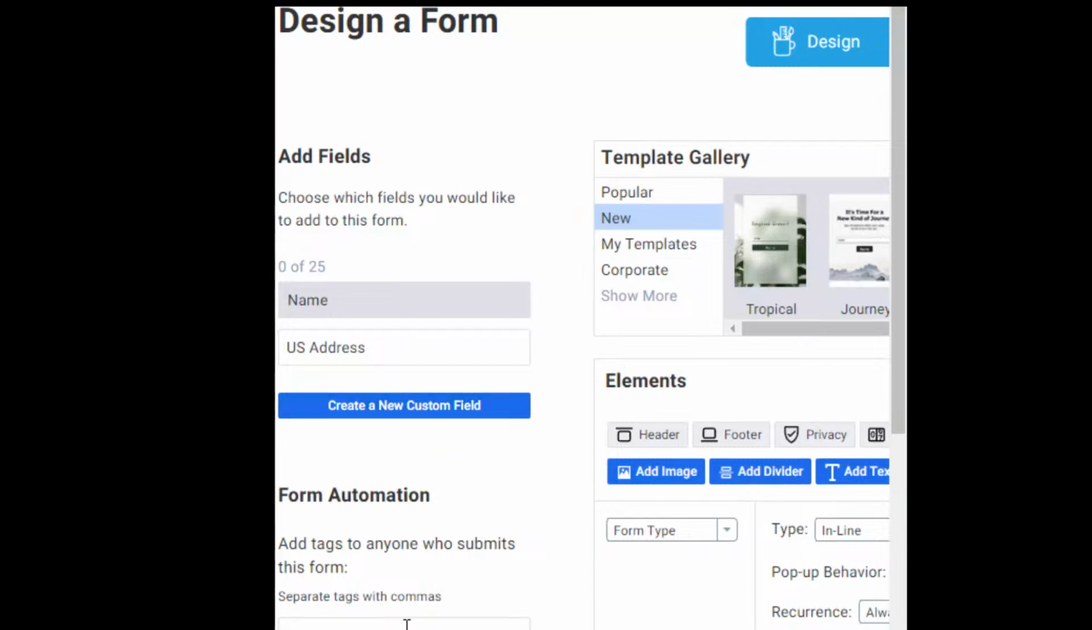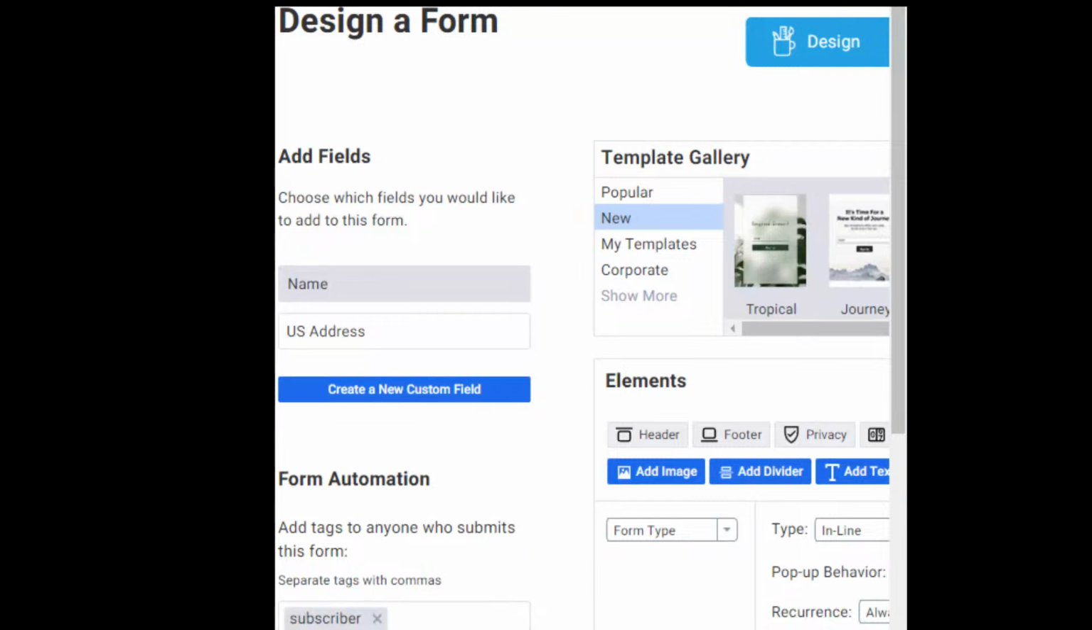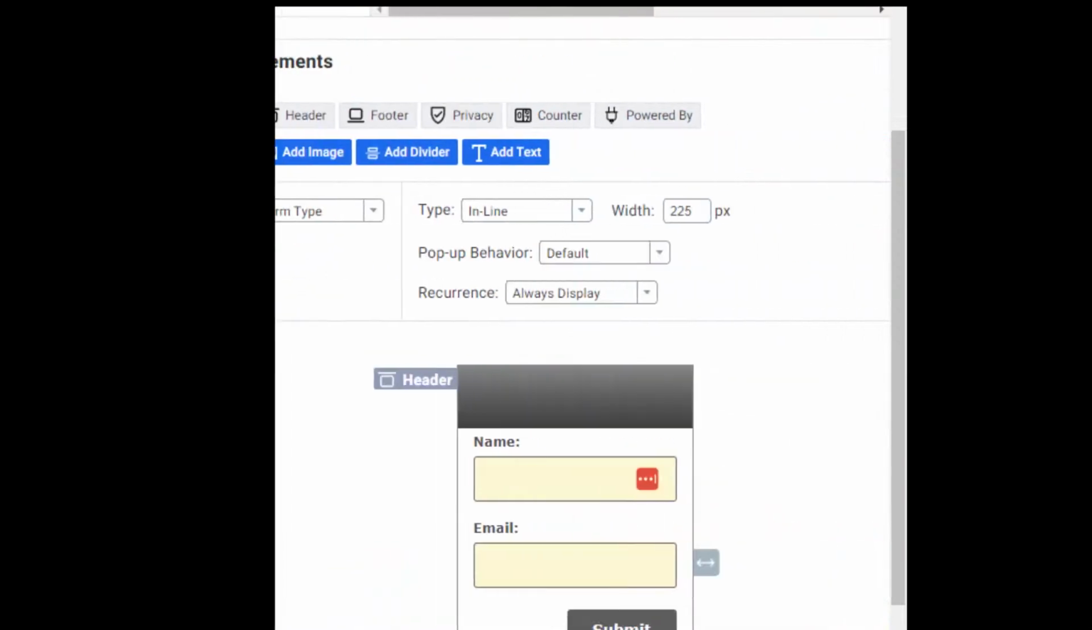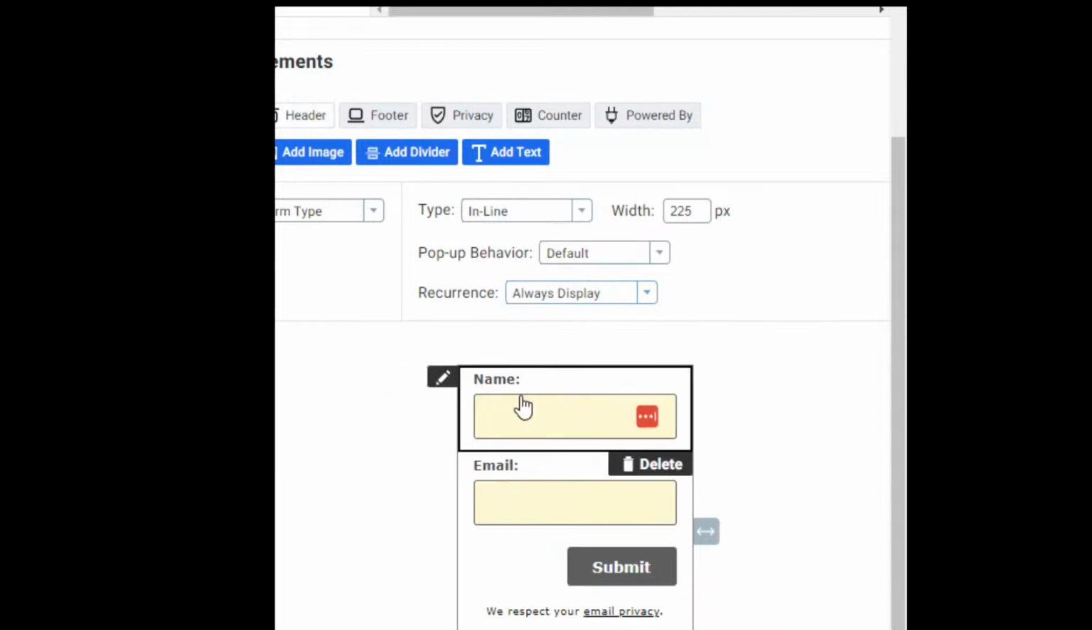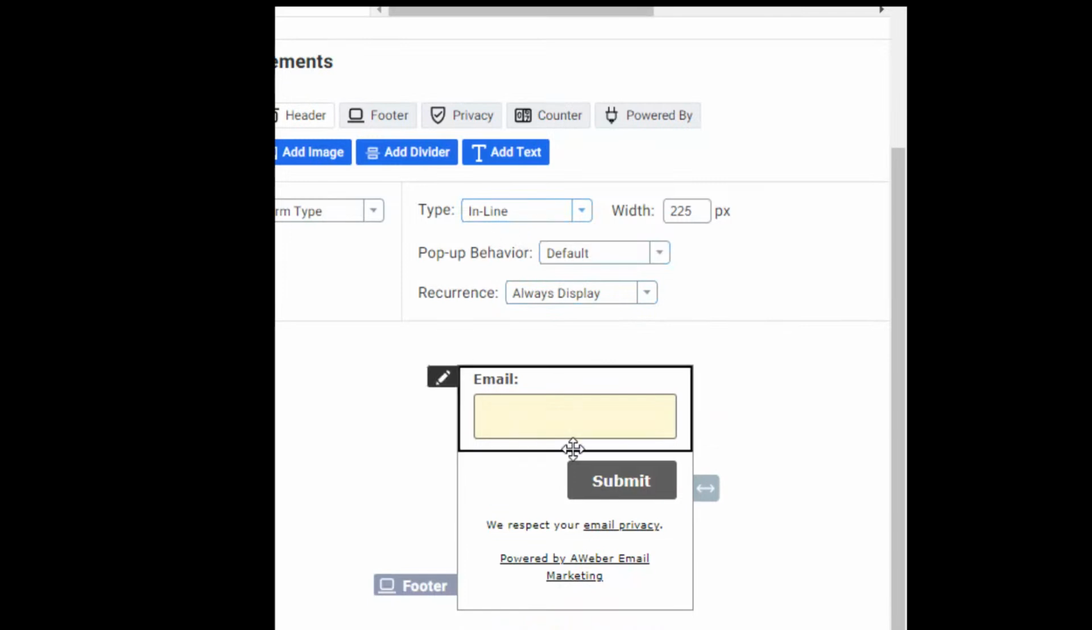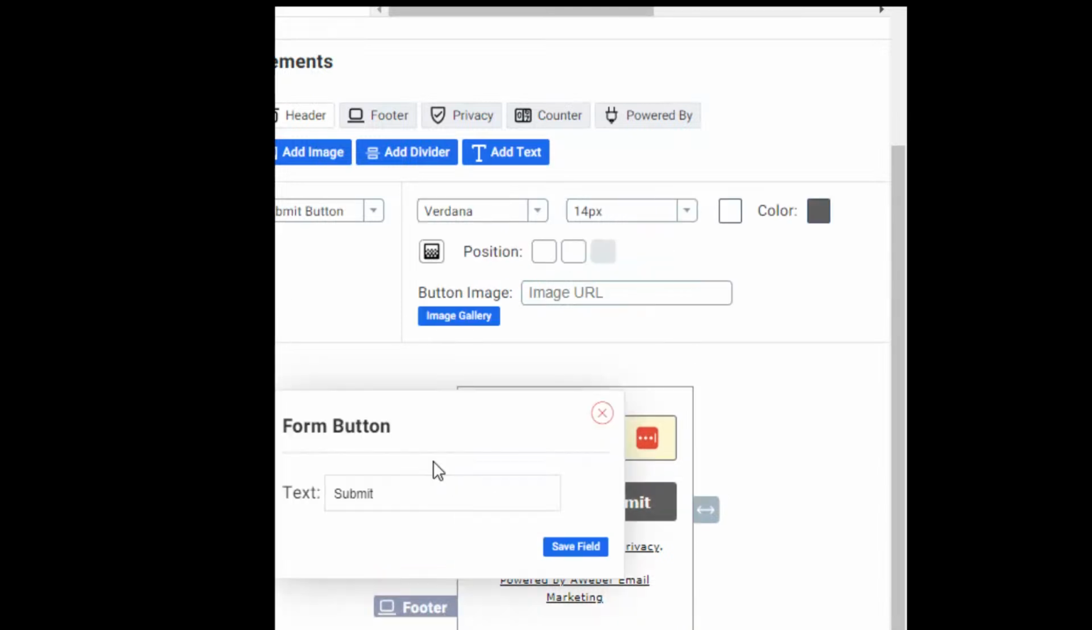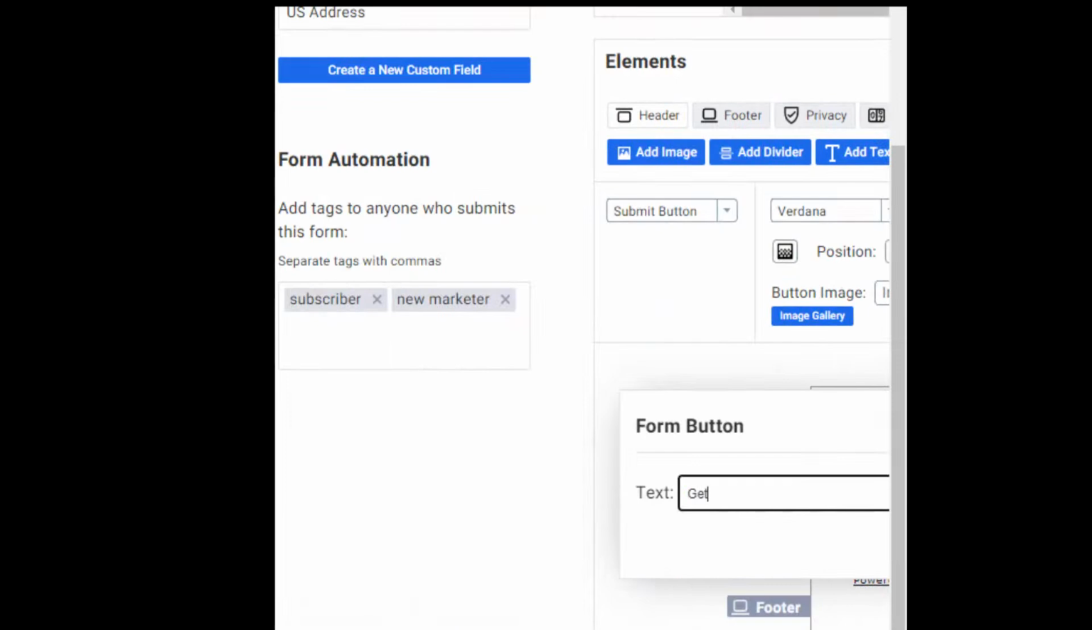Then we can add a tag to anyone who submits this form. Usually you do a subscriber tag as well, and maybe a new name of the list so that you know where they came from. Let's have a look at what I picked here. You can create a header, or you can take off the header. Delete that. You get your name, we can delete that, and just have the email address. You can change the submit button to say opt-in, get free magazine or whatever. Get free trainings. Boom.